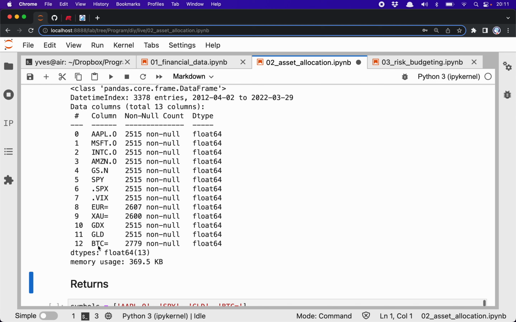Who is doing something with crypto? Bought some crypto? Not that many, not that many. I'm surprised, actually. Usually in these groups, there are more in crypto.